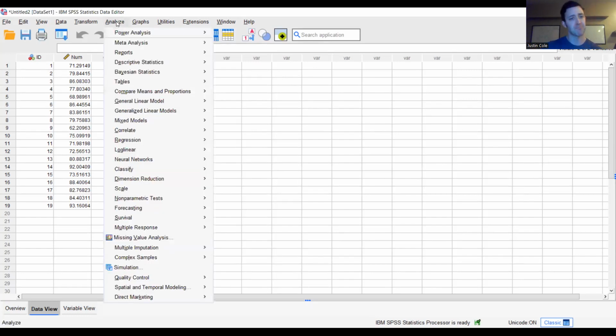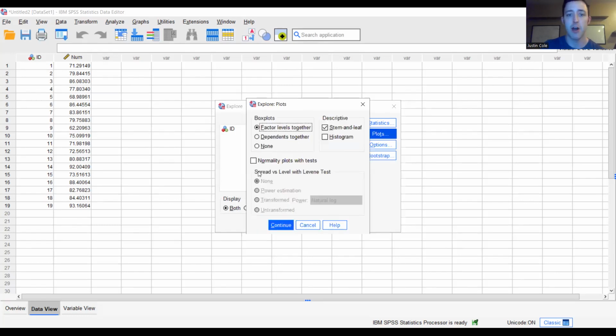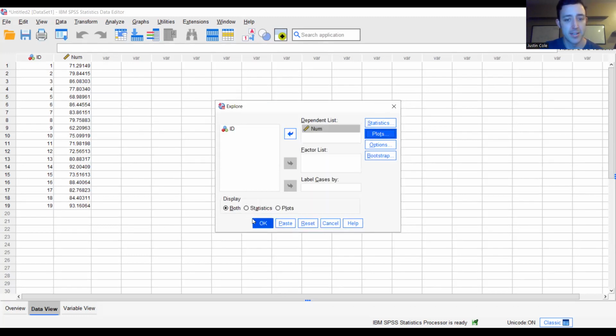And here's how we're going to do that. We're going to go to Analyze, this dropdown right here, and then we're going to go to Descriptive Statistics and then Explore. I'm going to go ahead and throw my number in the dependent list. For plots, I want to click normality plots with tests. So this is saying I want to test whether or not this data is normally distributed using the Shapiro-Wilk test. And let's go ahead and get a histogram in there too to get eyeballs on this data. So this is about all ready to go. We're going to hit OK.